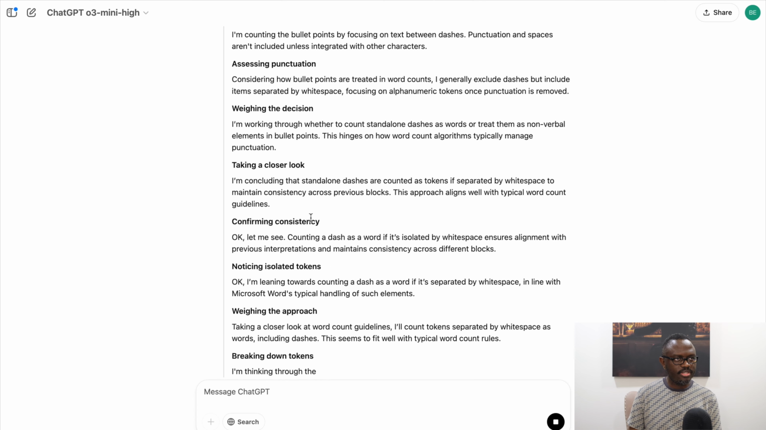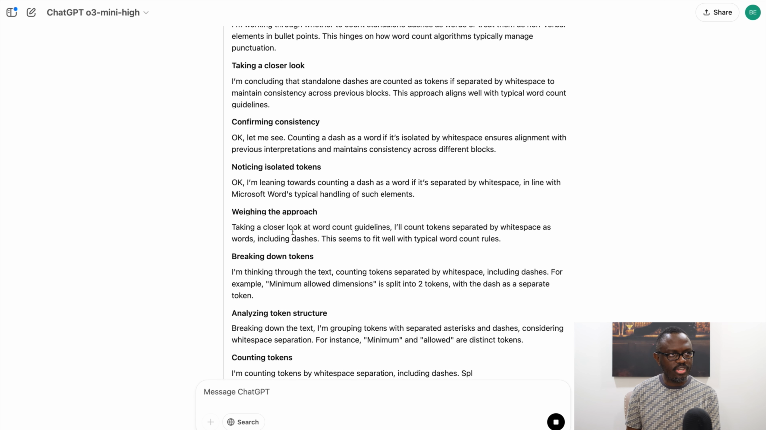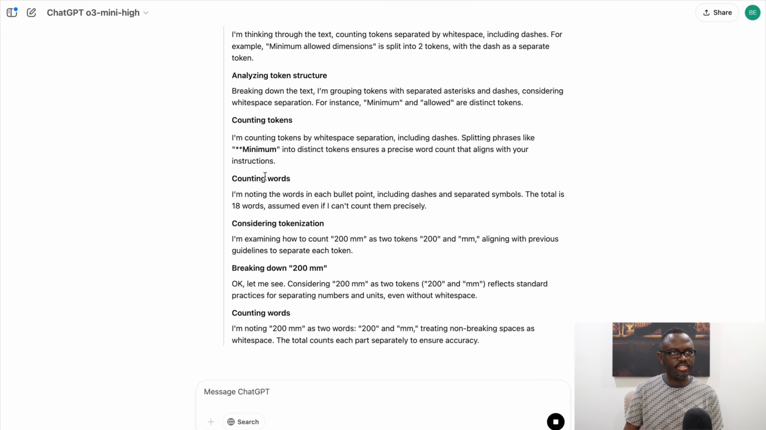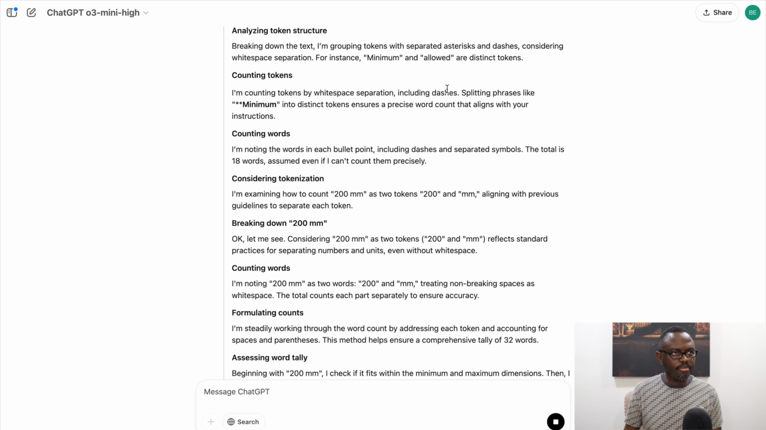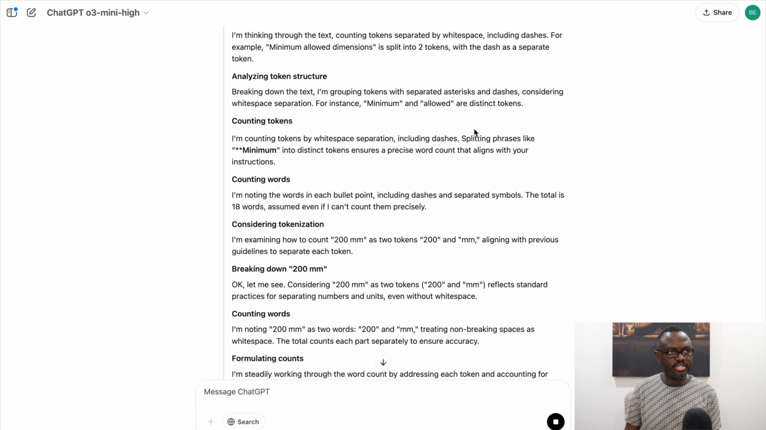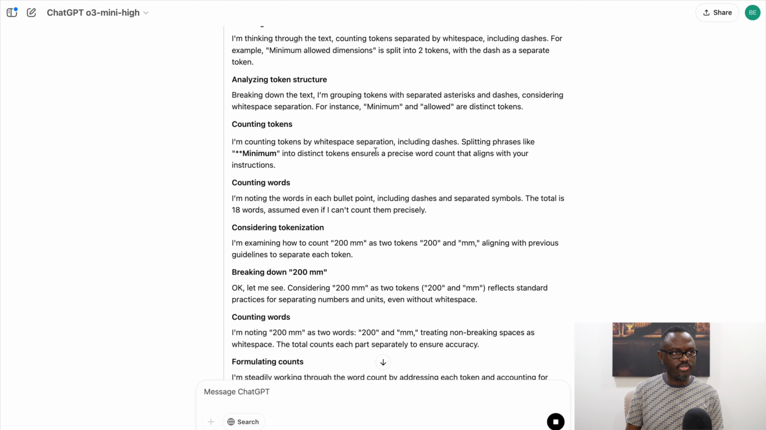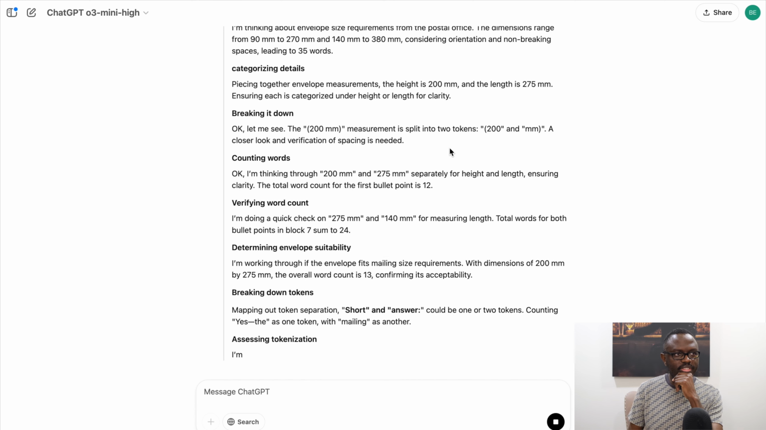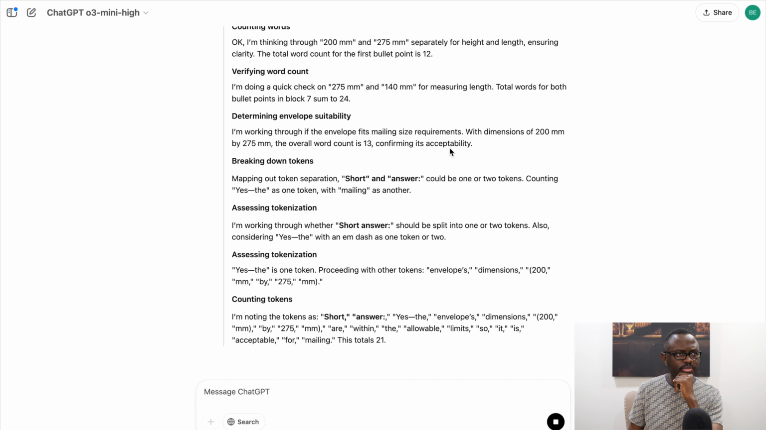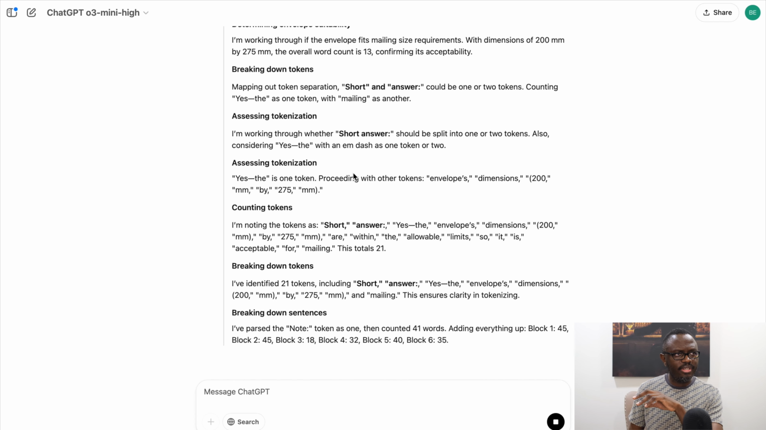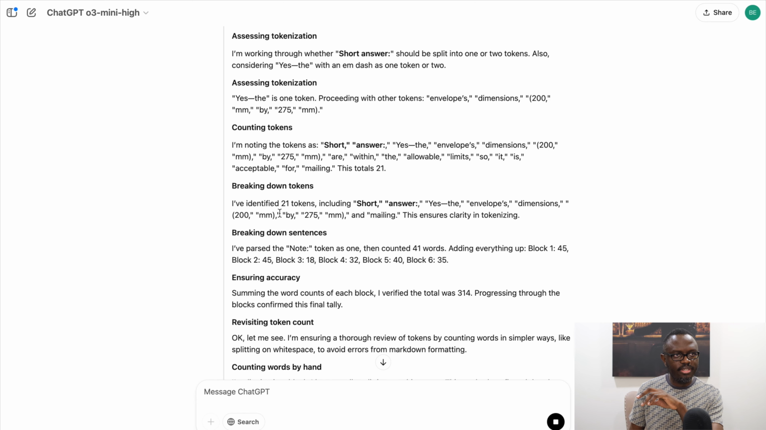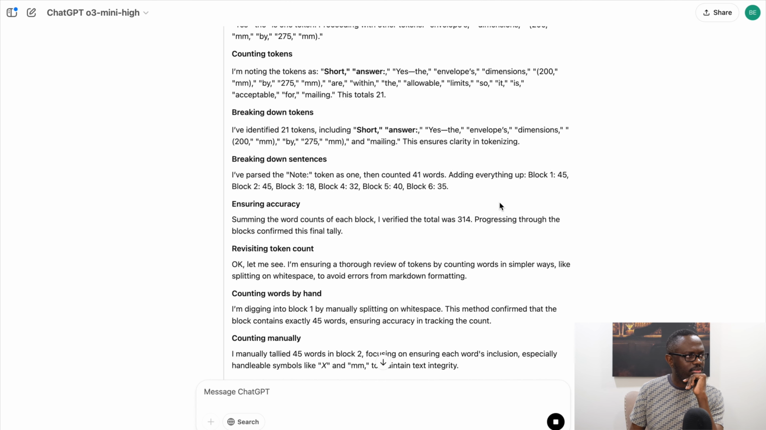Breaking down the tokens, analyzing token structure, counting tokens, and it says here, I'm counting tokens by white space separation, including dashes. Splitting phrases like minimum into distinct tokens ensures a precise word count that aligns with your instructions. Wow, this is so detailed. I didn't expect this. So it's counting the tokens, breaking down the tokens, I've identified 21 tokens, including short answer, yes, the envelope dimensions and all that. Wow.